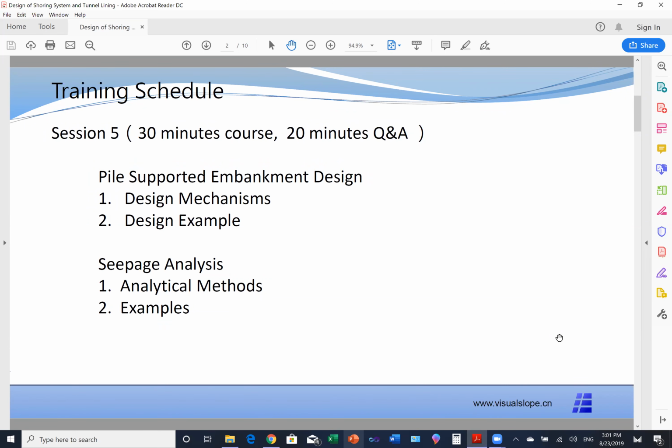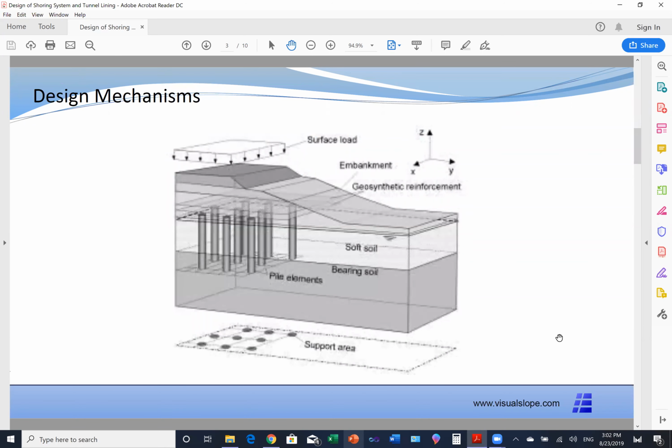The next topic will be seepage analysis. We will go very quickly through some terminologies, and then go to examples. First, let's discuss pile-supported embankment design.